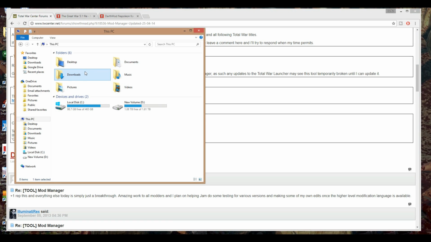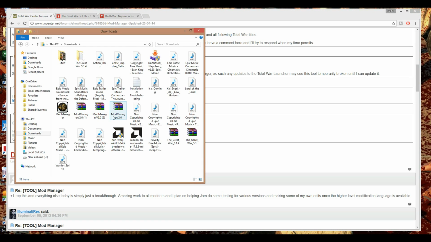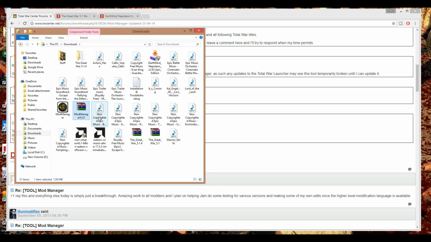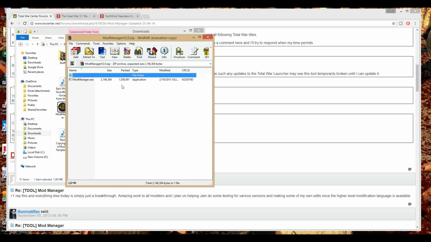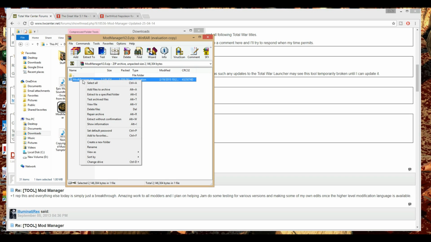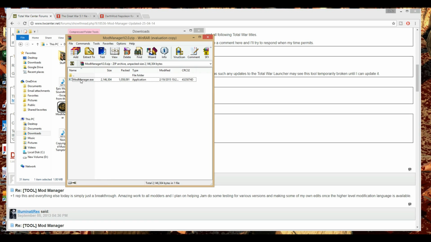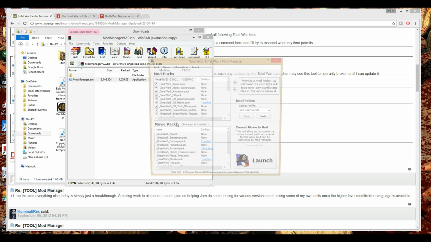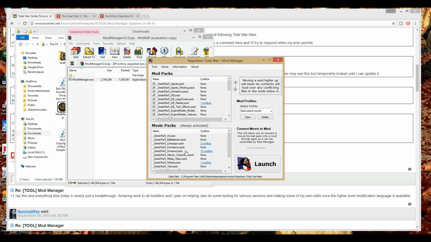If we go into the downloads folder, you can see that I have a number of versions just because I've downloaded it a number of times. But this is what you're looking for here: Mod Manager version 2.0. When you open it up with WinRAR, it's going to have a little executable inside. You don't have to right-click it, sorry. You just have to double-click it, and it'll open up the mod manager and install it.